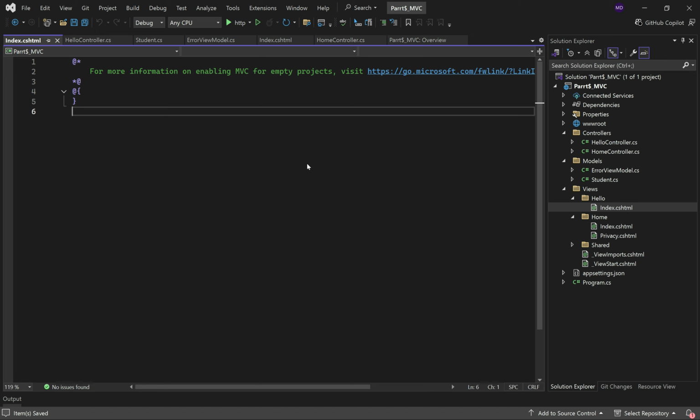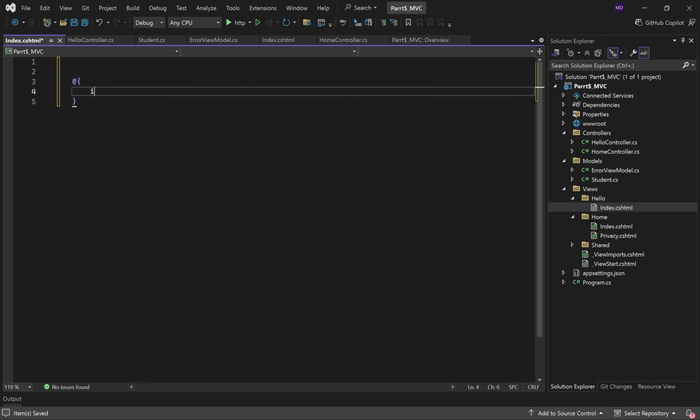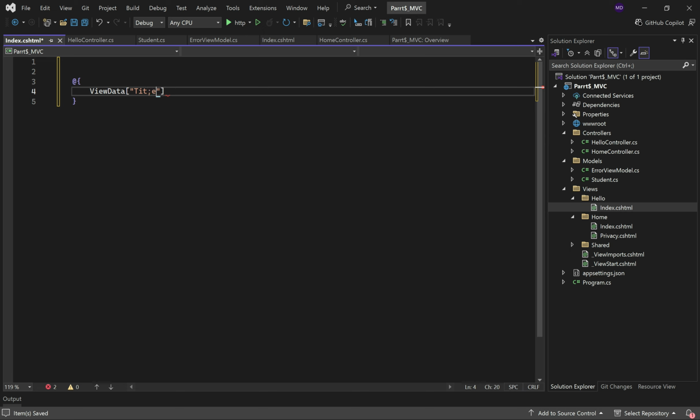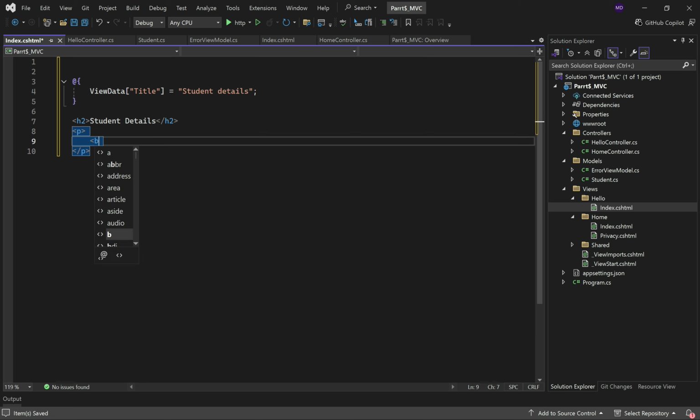All right. Now let me quickly delete everything. At the rate, quickly give the title: ViewData Title is equal to Student Details, and here, Student Details, and quickly have a paragraph tag, and let's also use the bold tag.